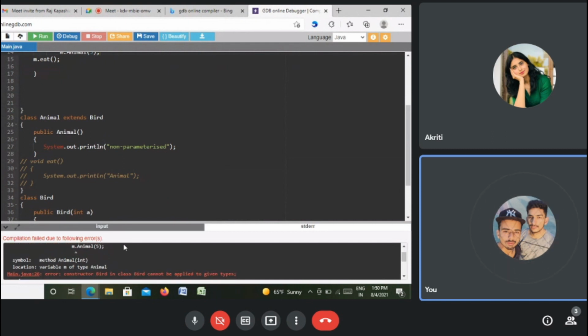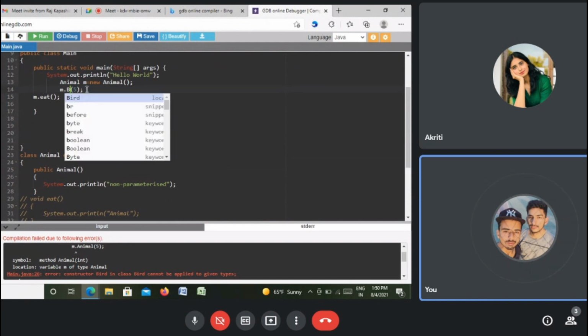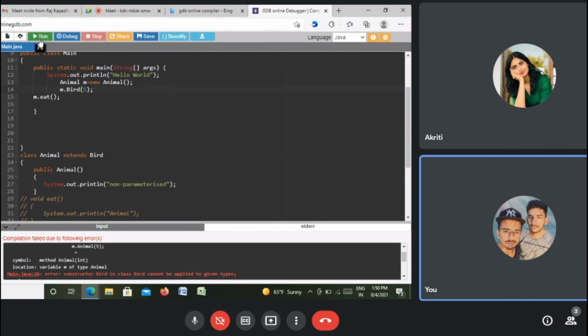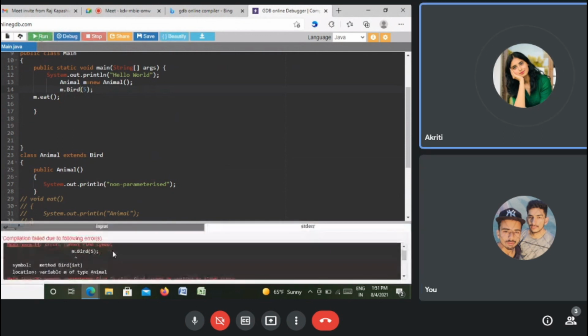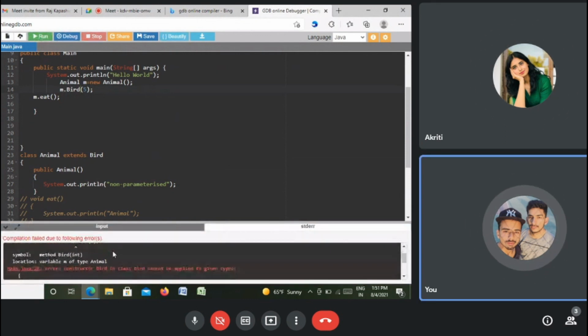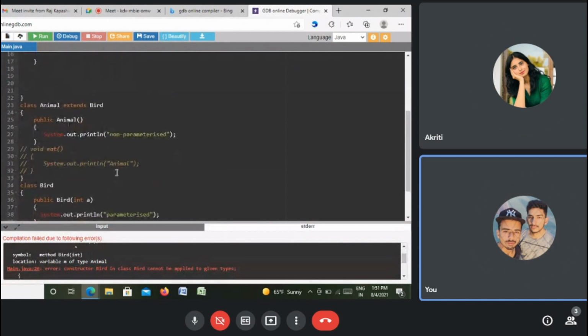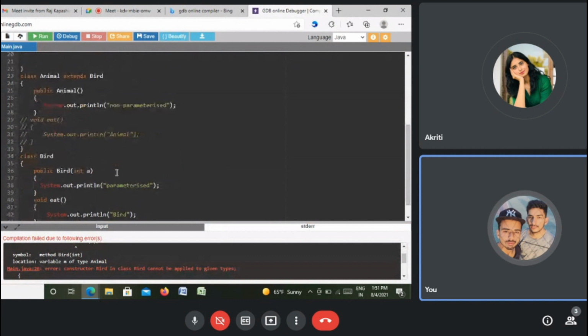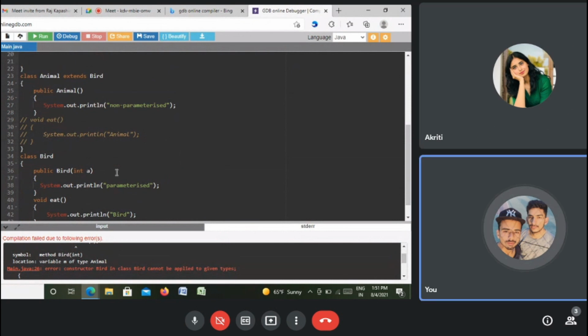Okay, it is giving an error because it is not able to find the method. Write it as bird there. Let's see. Still giving an error because it is not able to call the constructor of the bird class, right? So this is clear, like we can only call the function, right? Yes. And can you just go above?